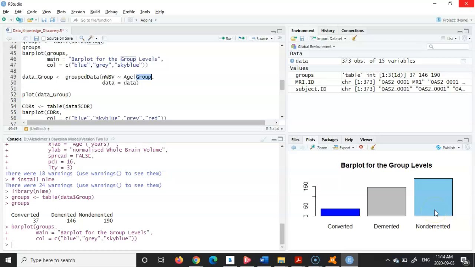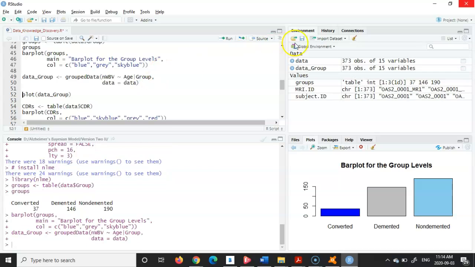That's what we used with the table command and the bar plot in the previous code. The data argument comes with the data that we created here, 372 observations and 15 variables. I'm going to execute the line, and I have an object created here, the grouped data. It has exactly the same dimensions as the data itself, but it is grouped. When you plot it, you feel the usefulness of representing the data grouped based on the three levels: converted, demented, and non-demented.